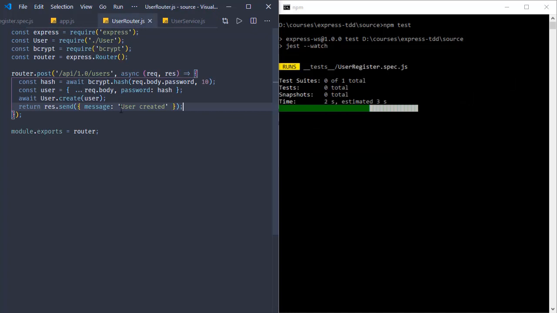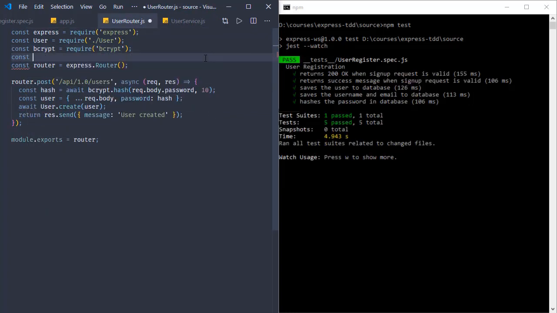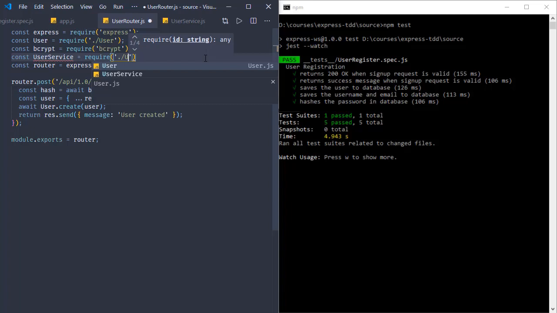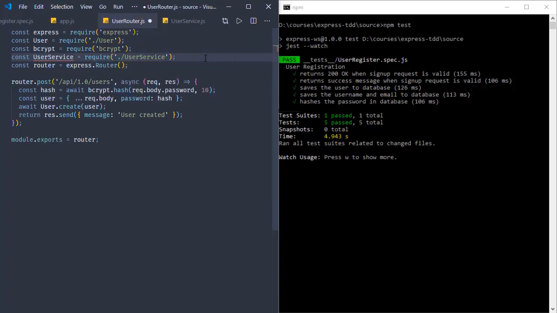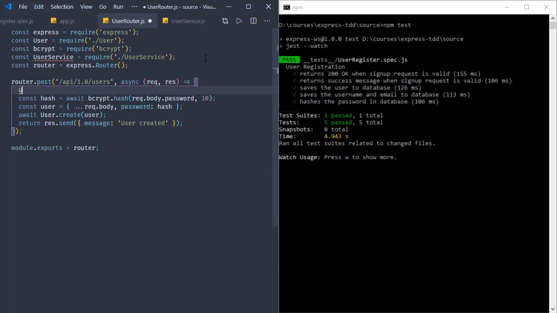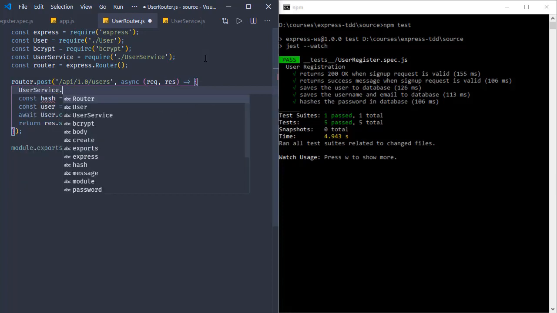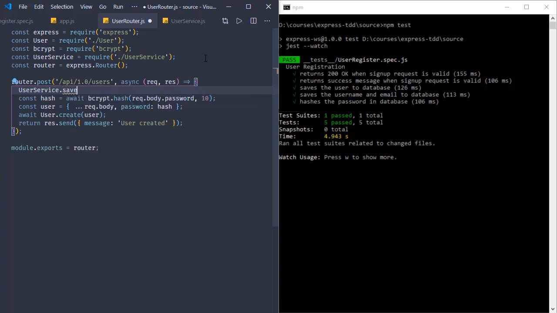And let's get the user service, and we will require it: user service. Now what we are going to do here is we will call user service. For now we don't have it, but let's assume we have it. There is a save method, save function, and we will pass the request body.